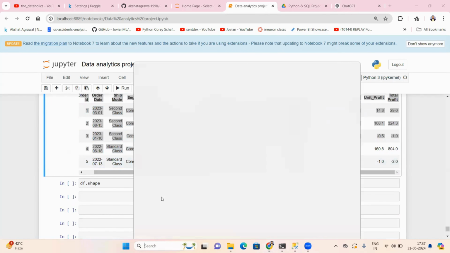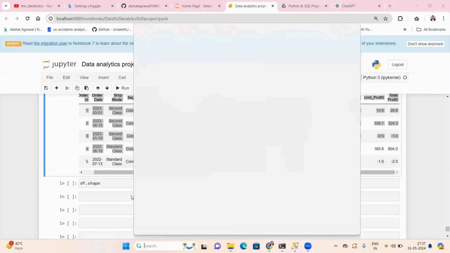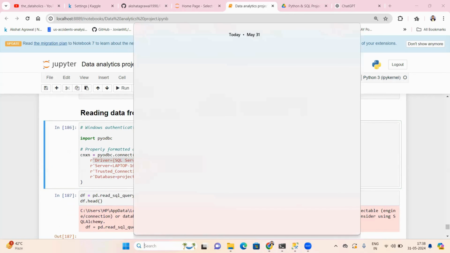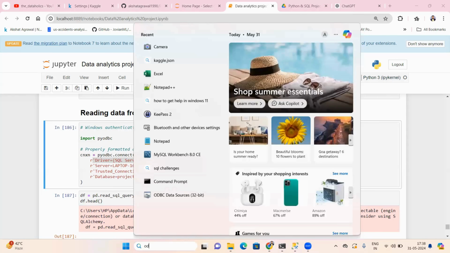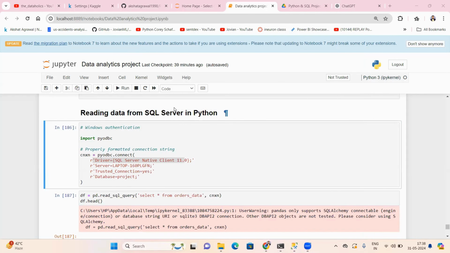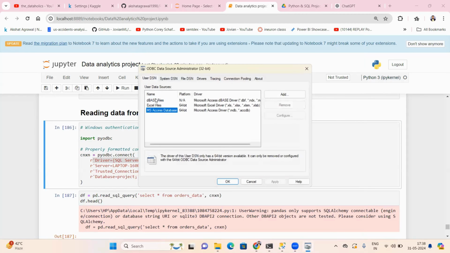And okay, if you are wondering how do I get this driver, right? You just go to your system and search for ODBC, correct? ODBC Data Sources 32 bit, right? Yours might be 64 bit. So just open it, you will get the drivers, whatever connections you have in there. You will get the SQL Server right here in this option, and you just copy the driver from here. This is the driver column, correct? So I hope you understand.